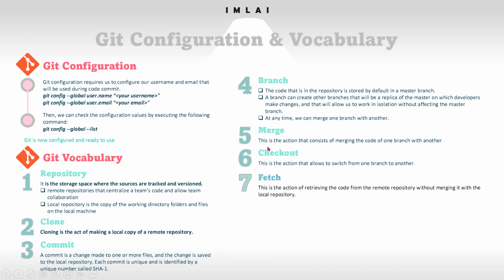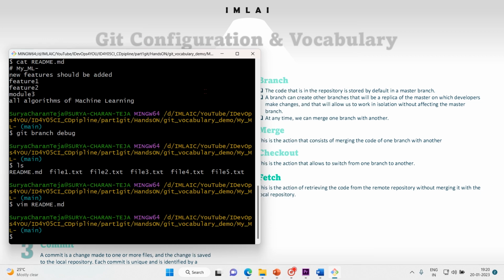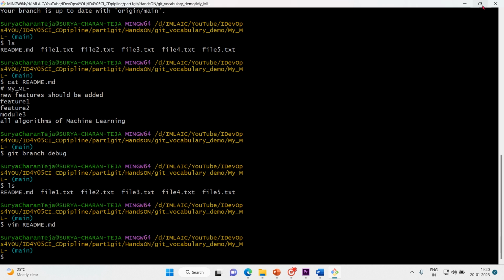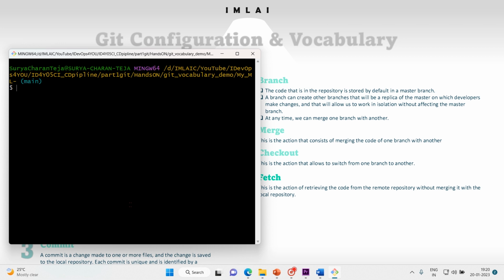So now let's look into fetch. Fetch is the action of retrieving the code from the remote repository without merging it with the local repository. So git fetch actually downloads all history from the remote tracking branches. At this moment, this present working directory has git initialized in it, and we are in a local repo.